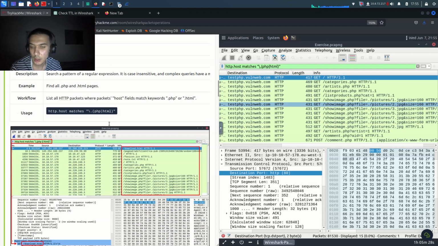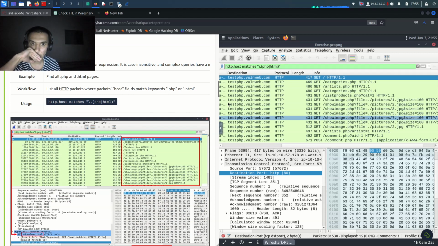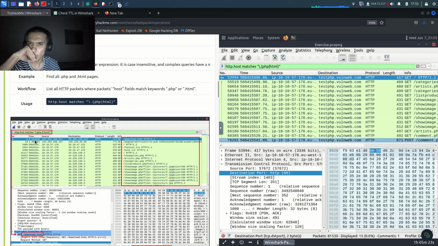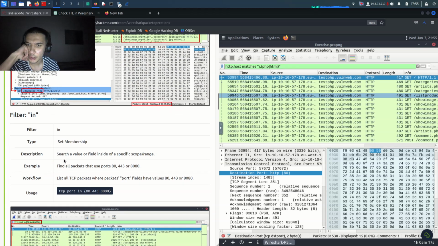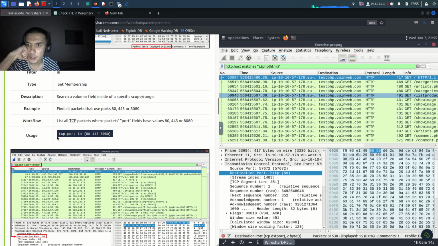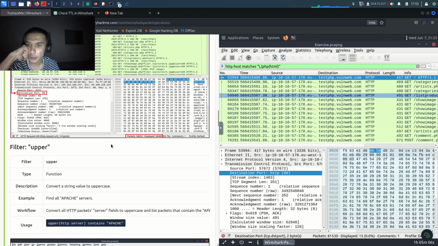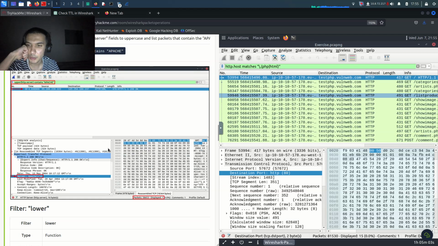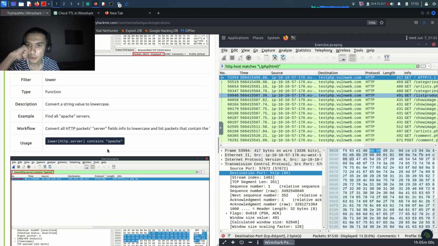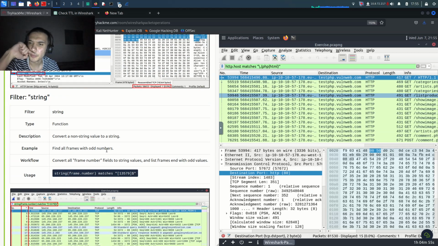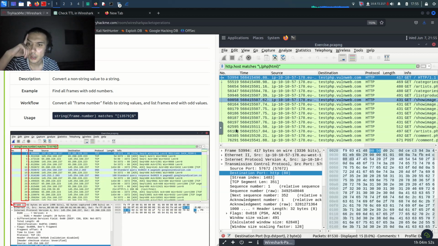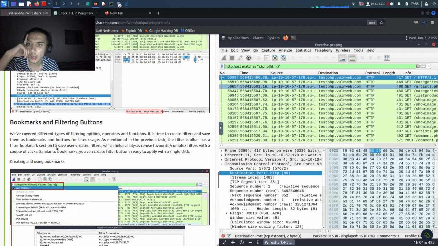You can show this for us, but there's a number 4 for download.html. Alright, it's cool. And the filter in, so it's giving us the TCP ports 80, 20, 4043 and 88. Alright, filter: upper HTTP server contains Apache, lower HTTP server Apache, and strings, frame number. Right, the frame number is this, and matches like that.